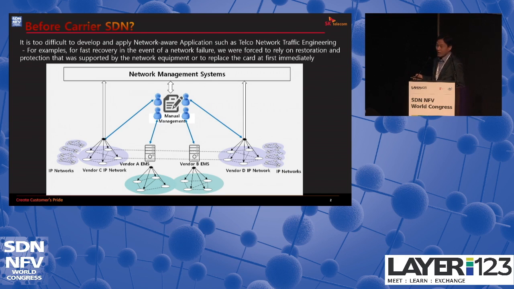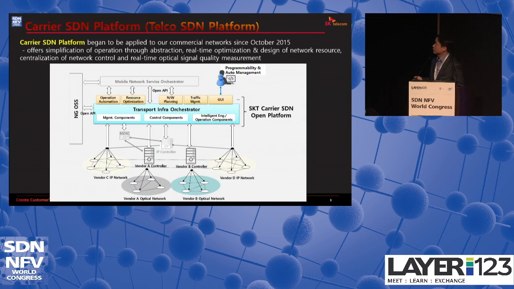Also, we had no developed network-aware software applications. So we had a lot to do on how to optimize our network resources, but we had no real-time API or real-time software. So we started in 2012, and in 2015 we commercialized our platform, focusing on the optical device and IP network. All information about the network topology and network service is collected in the carrier STEM platform.